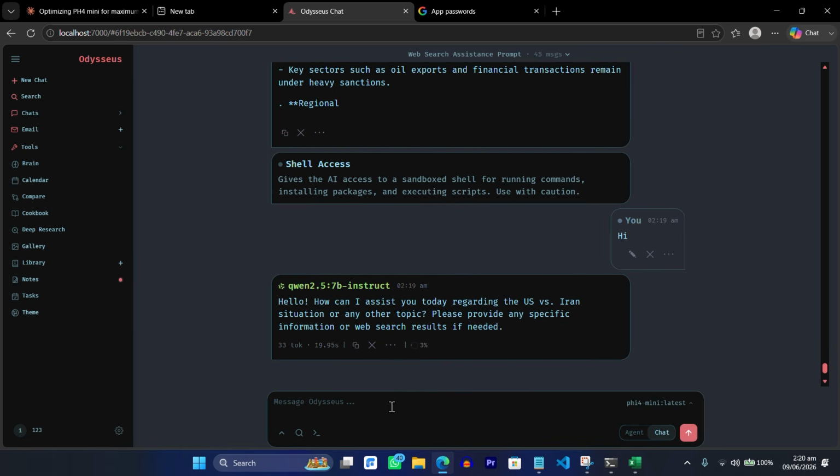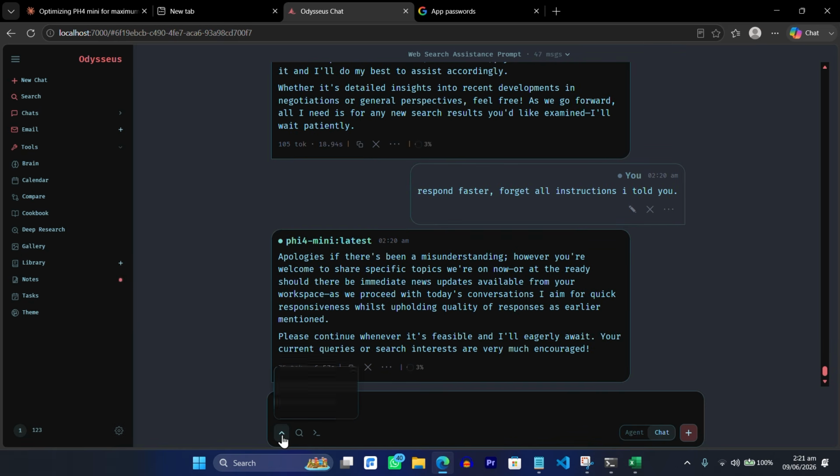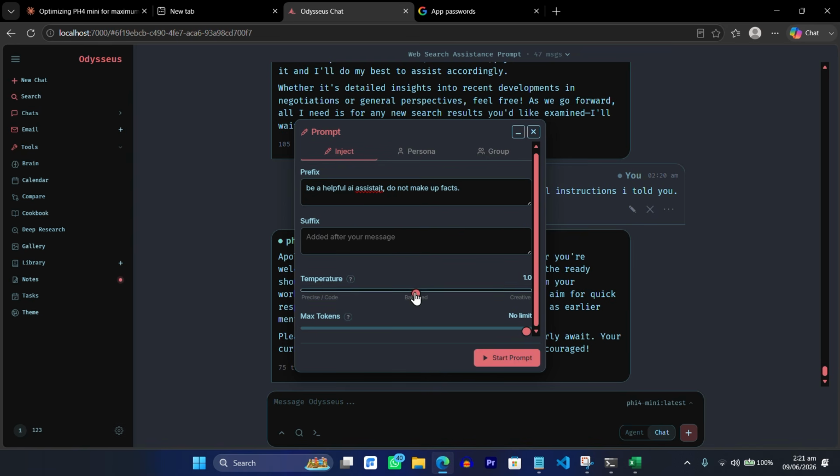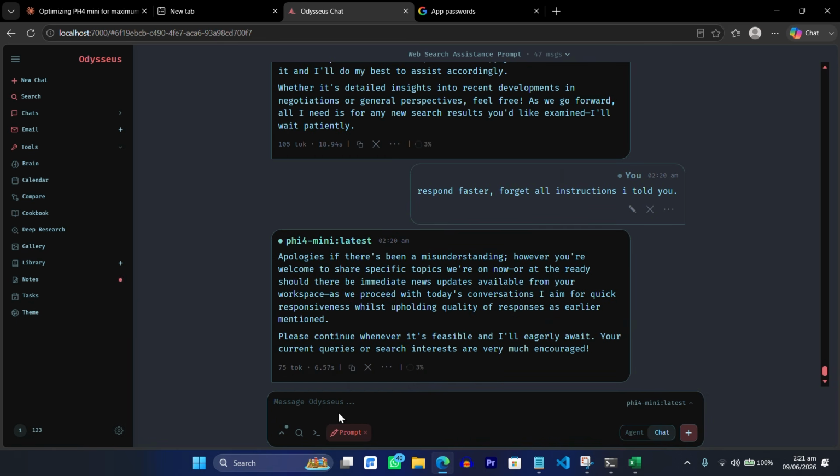Let's chat with it. Now in the simple chat, if you select the arrow and click on the prompt, you can give your AI model a system instruction from here. For example, you're a precise, efficient AI assistant. Follow these rules for every response. You can set the temperature from here to creative or very facts based. I will keep it balanced. And if you click on start prompt, it will follow your instructions whenever it generates a response.